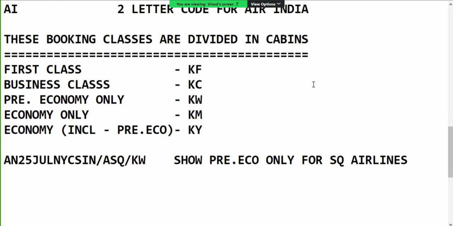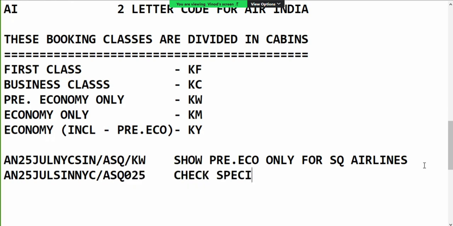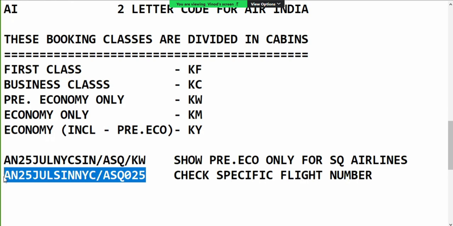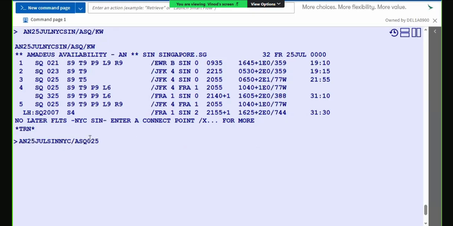Now there could be a passenger who is looking at the online availability from some website and he says he wants to check availability of the flight with a specific flight number. He says, I want to check availability only for Singapore Airlines 025. In those cases, you can use 25th of July, Singapore to New York on Singapore Airlines 025. This is to check a specific flight number. For a specific flight number, you are still using the indicator A for airline code, and then you write the flight number, which is SQ025.